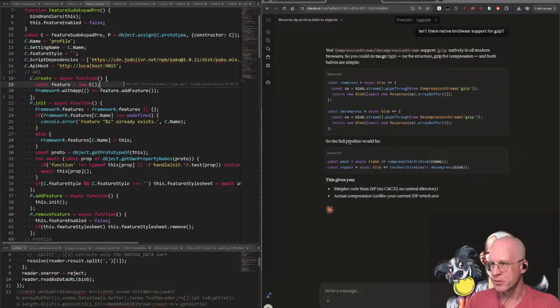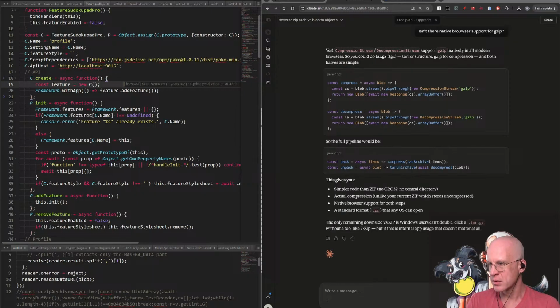Support in all modern browsers, so you could do tar plus gzip: tar structure with gzip compression, and both halves are simple. Pack, compress, convert the tar archive, decompress, blob. Simpler code than zip, no CRC32, and actual compression, unlike your current zip, which stores uncompressed. Native browser support for both steps.